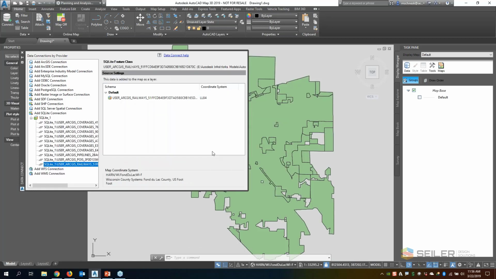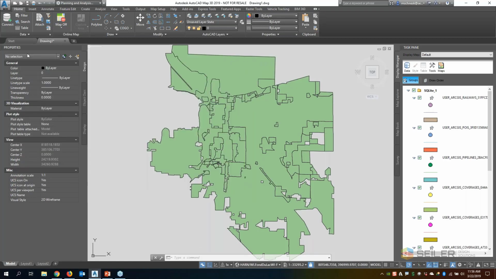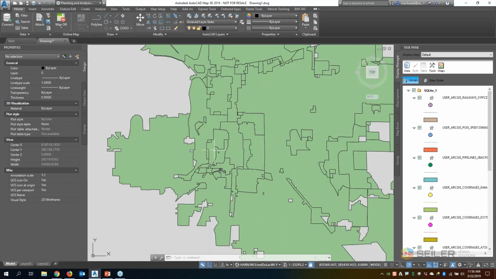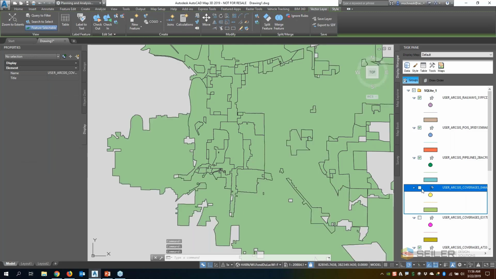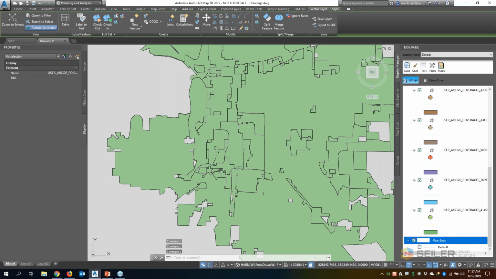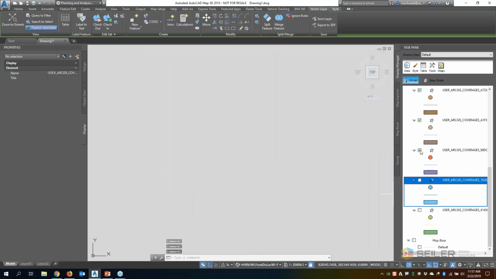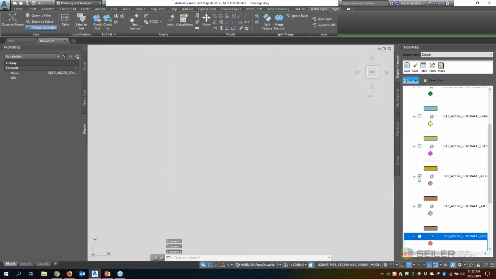I'm going to go ahead and add them to my map, and then you can see that ArcGIS data has now been able to be published into my Map 3D as a coverage area. So I'm going to have to kind of discover what the names of these are. So let me turn off some of these different coverage areas. There we go.